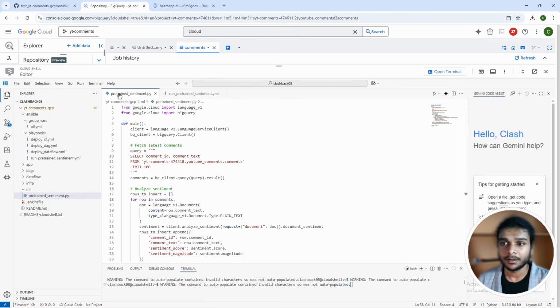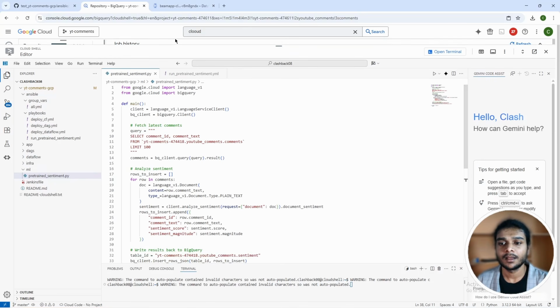Now we have the data in BigQuery. Now our task would be running the language model and getting the sentiment magnitude and also the sentiment score, and then saving this final sentiment data into the sentiment table inside BigQuery. To do that, we're going to import language v1, which is the natural language model offered by Google Cloud. And then we import BigQuery to read and write the data into BigQuery.